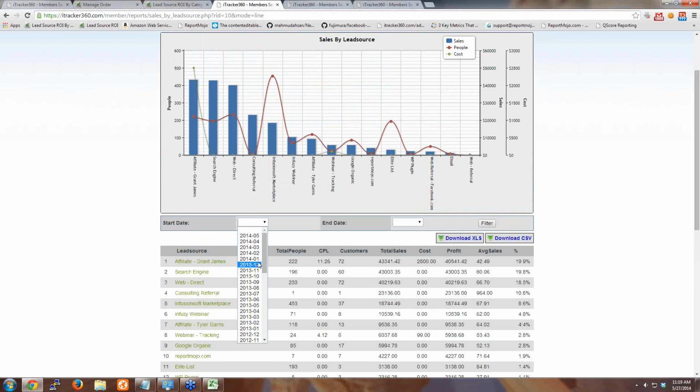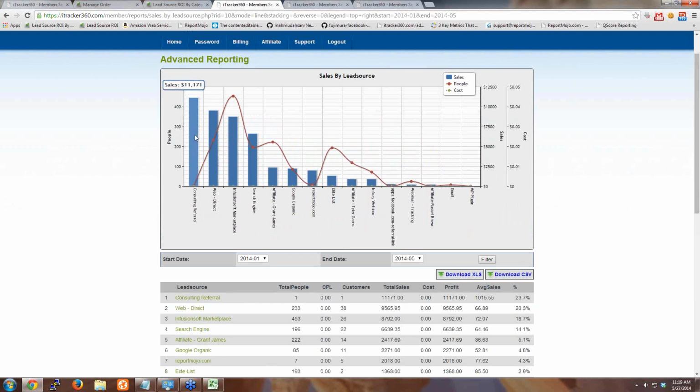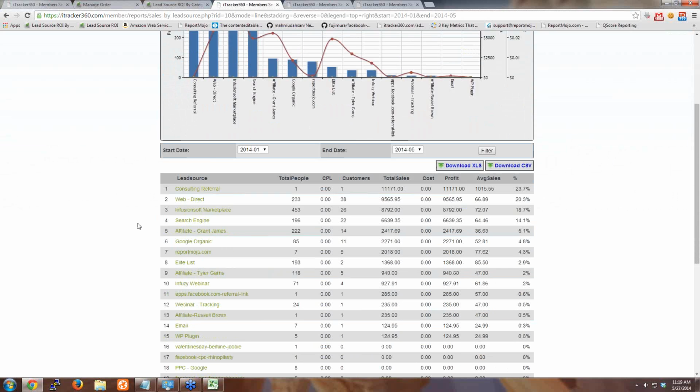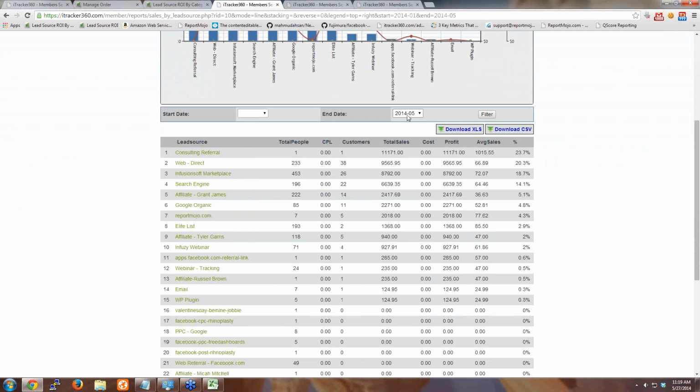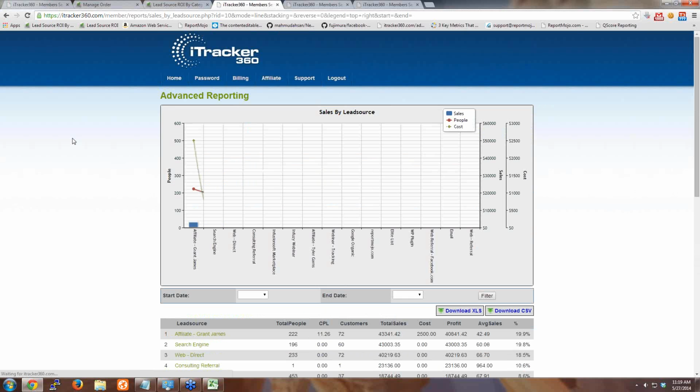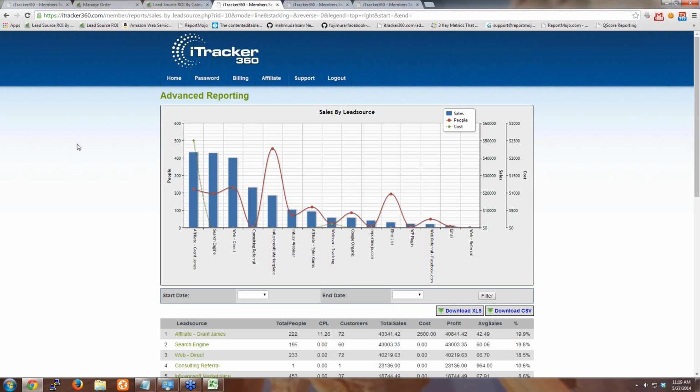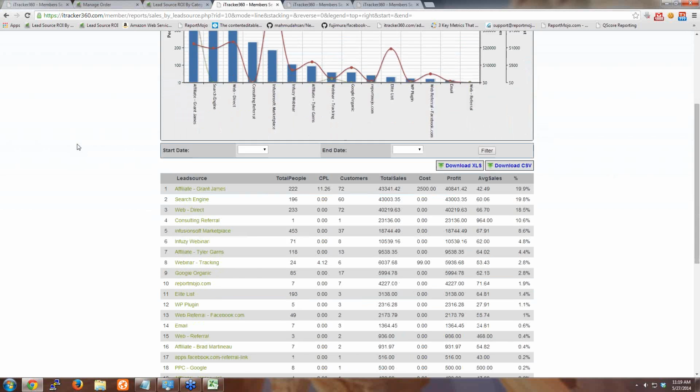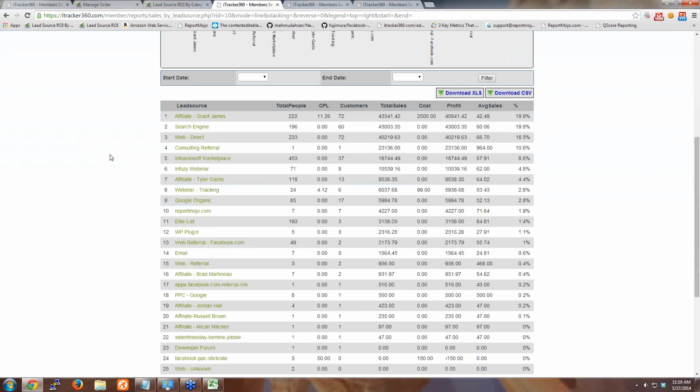If you want to filter this by date range, you can set a start date and then an end date and hit filter, and then your percentages and everything will be recalculated, and so you'll get something different. So this is a pretty straightforward report. We just built it out of the box. It's kind of just an out-of-the-box report that we have for our members. So there's not a whole lot to show in this. It's pretty straightforward.